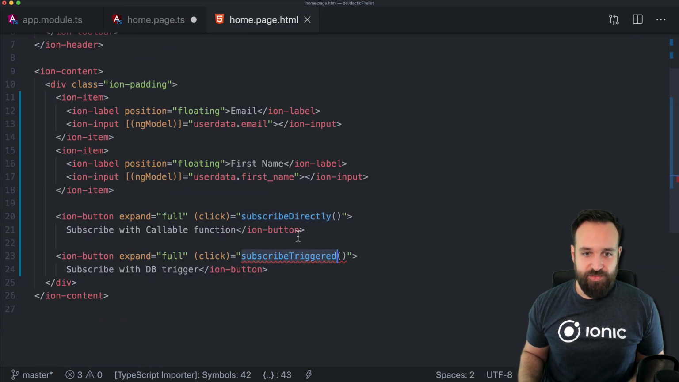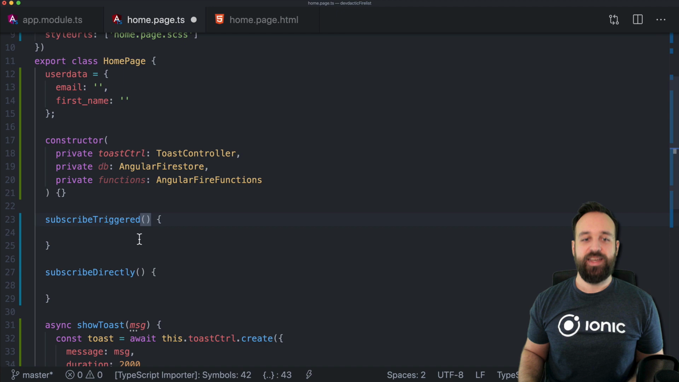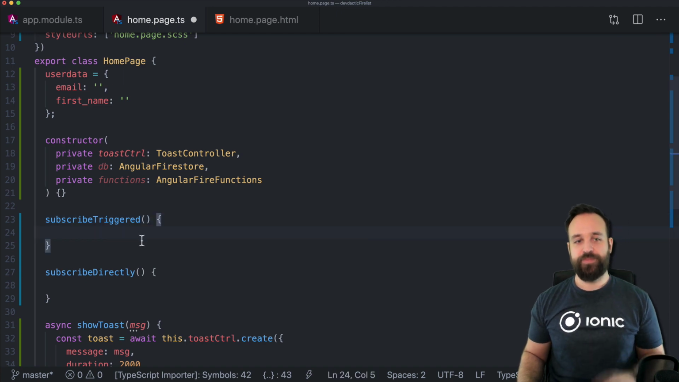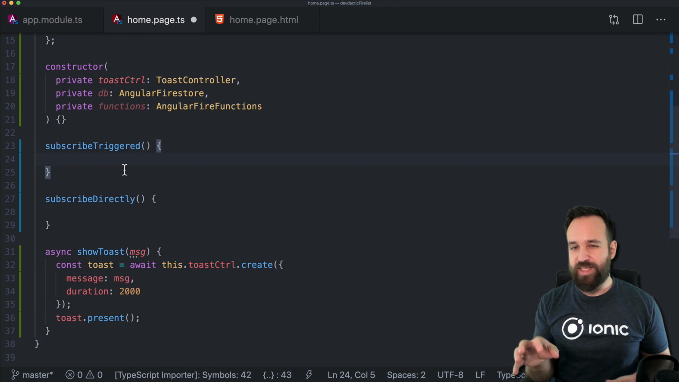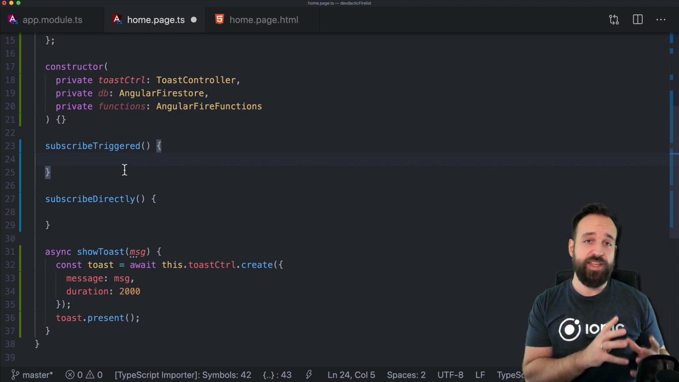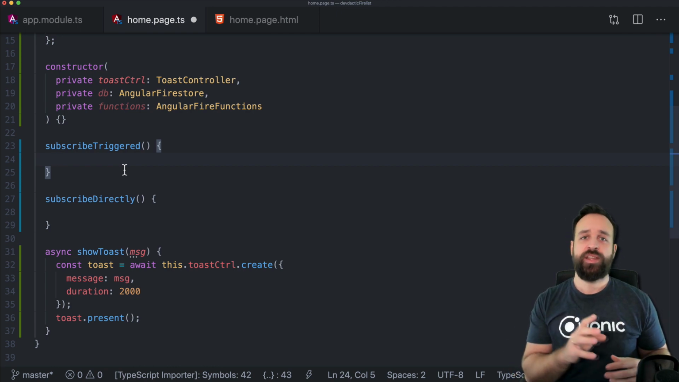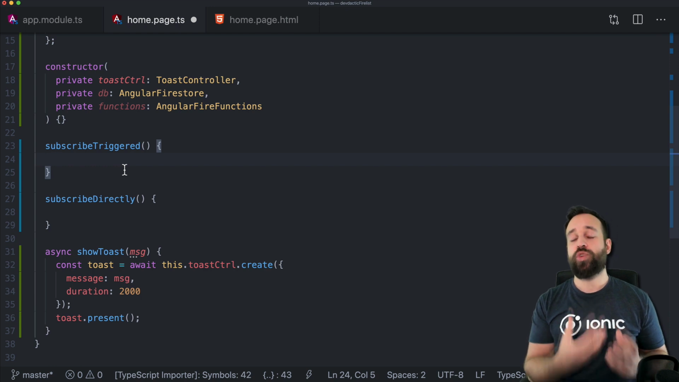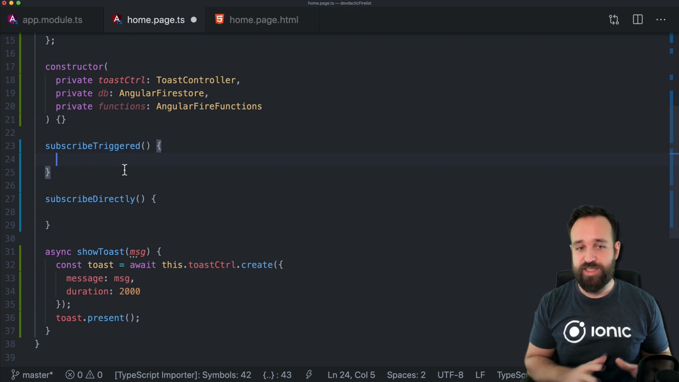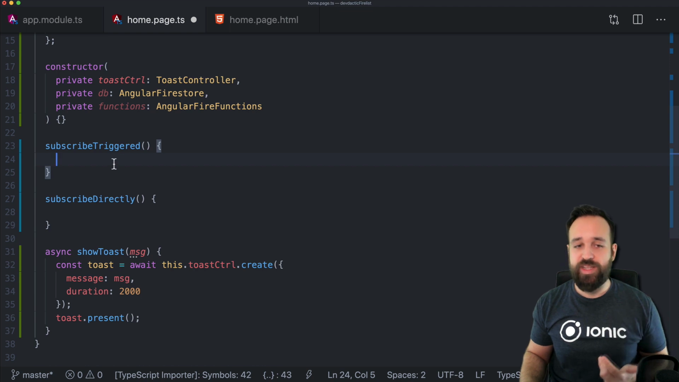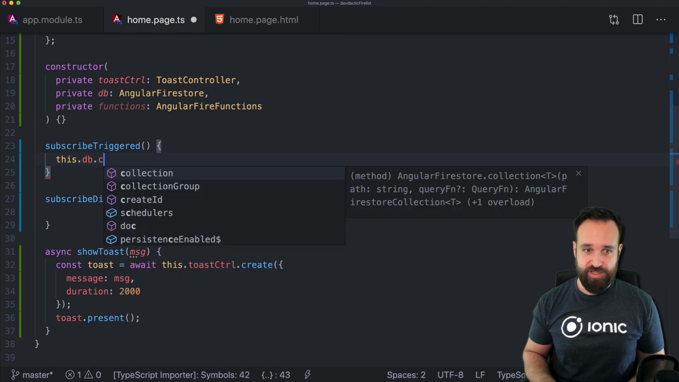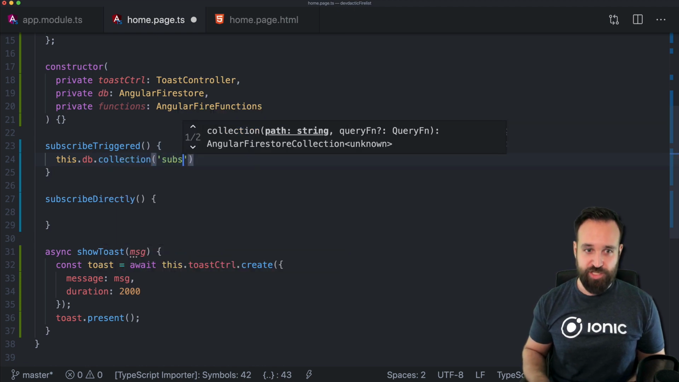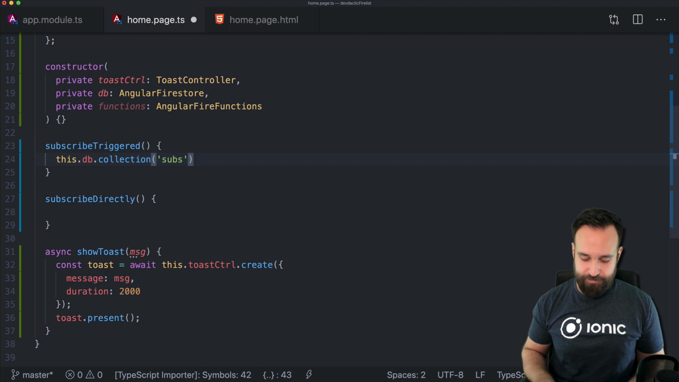It seems like I have made the same. Let's start with the database trigger. The idea here is that we write something to the database, and in the background we will create a Firebase cloud function that automatically is triggered once we write to a certain location inside Firestore. You can use this for really a lot of things, and for us we want to set within the database using the collection, which we will just call subs for subscribers.